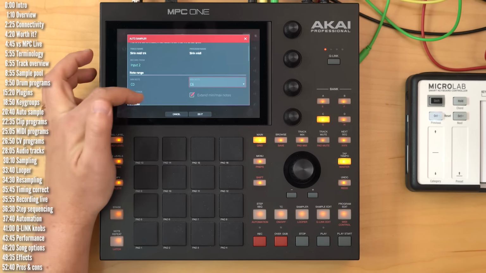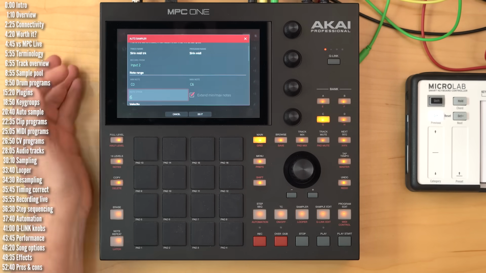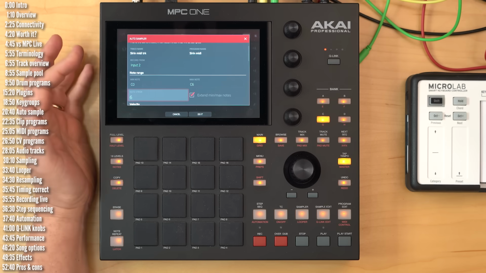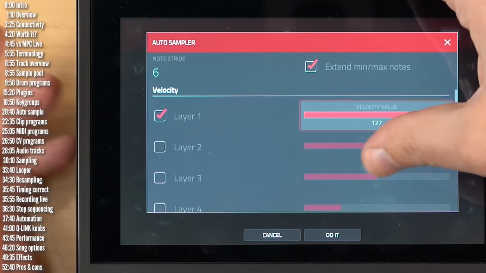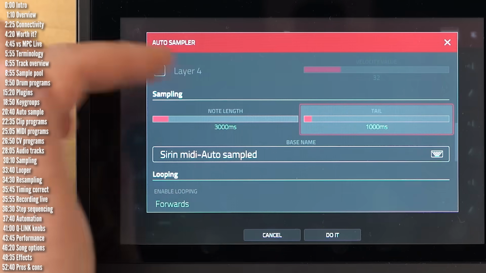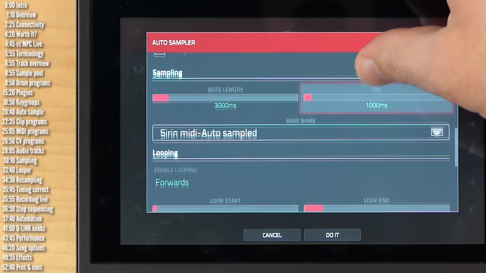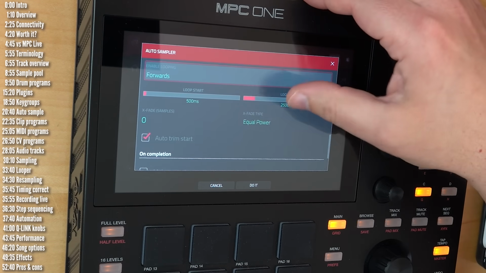And then Note Stride selects the semitone intervals from which you want to sample. Ideally, you'd sample every semitone, but that could take up a lot of space. 6 semitones is fine. You could also sample multiple velocity layers. 1 is fine for me. And then you choose other sample parameters like note length and decay. And you can determine predefined loop options. I'll just keep it at the defaults for now.